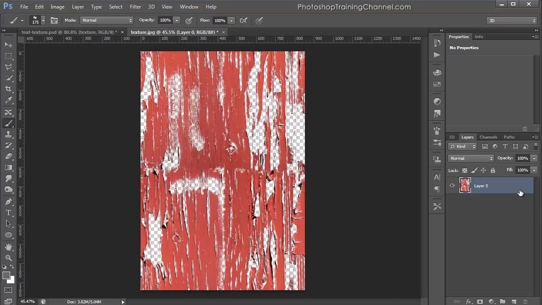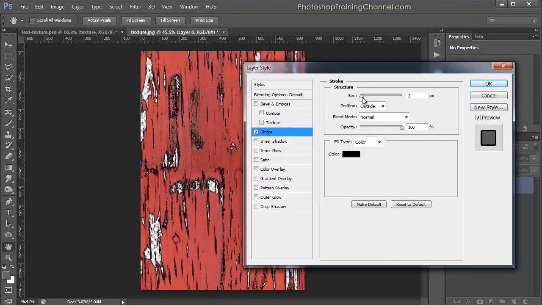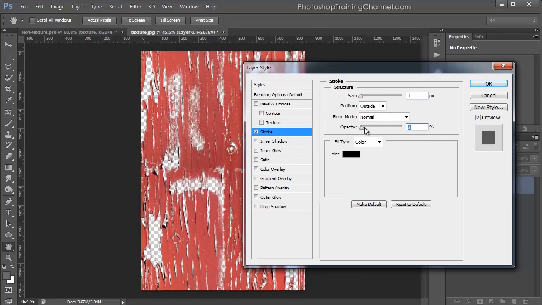Okay, what we're going to do now is just double click on the layer, and we're going to add a stroke. It's going to be more of a shadow than a stroke actually. So I'm just going to set my size to 1. Outside is fine, and I'm going to bring the opacity down to, I don't know, maybe 50. 60 might be too much. 45% I think will be okay.